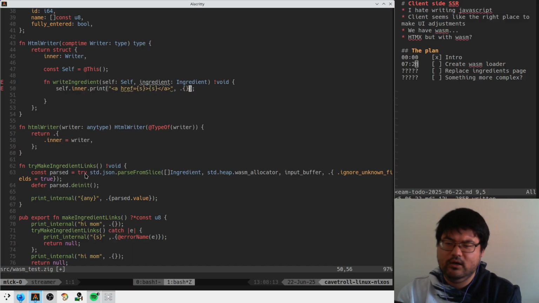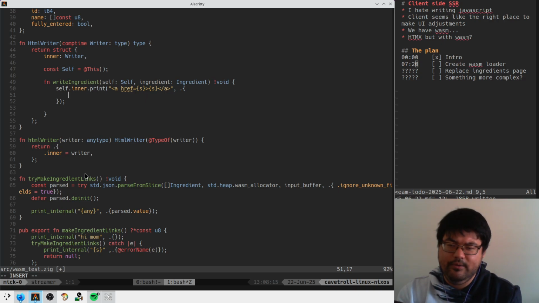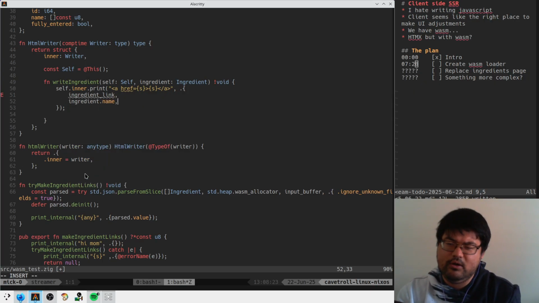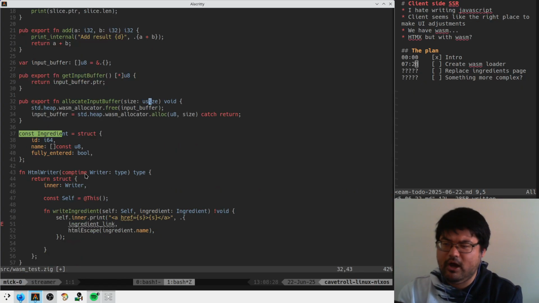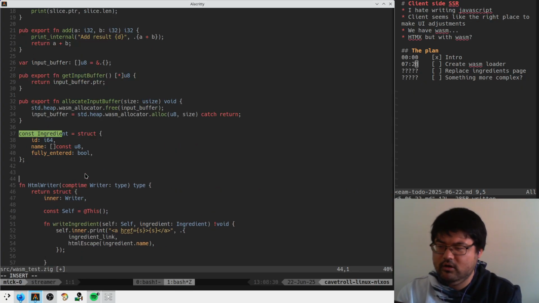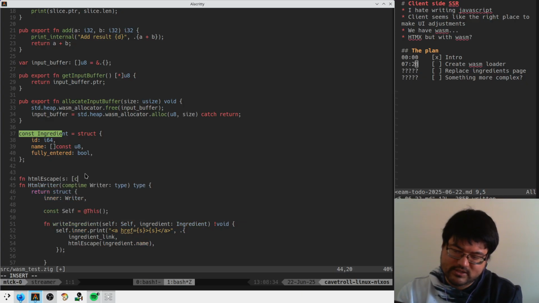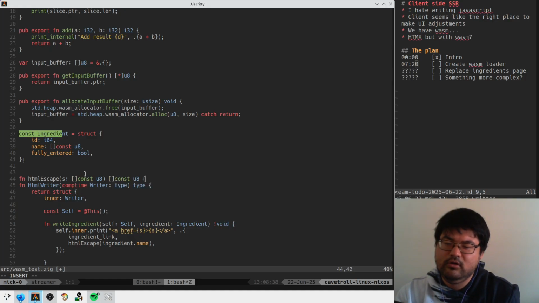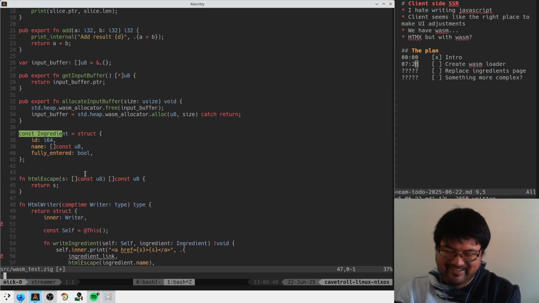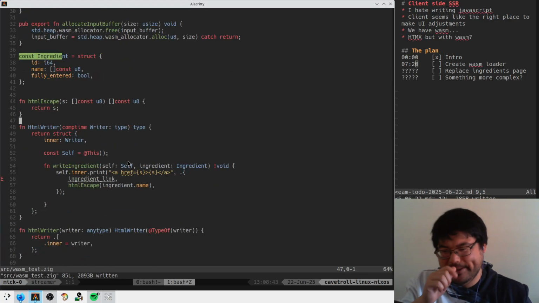So here we need the ingredient link and ingredient name, and then probably we should do something like HTML escape. I don't want to do this right now, but if we say that we plan on doing it, at least then we can implement it later, right? Perfect.